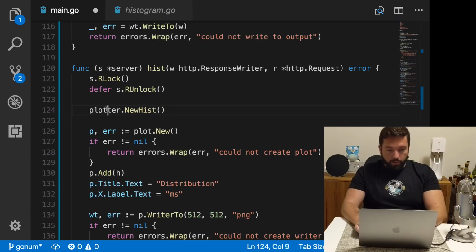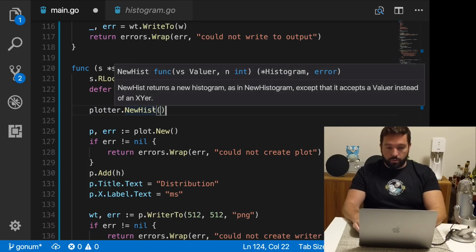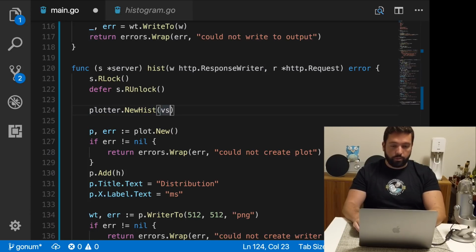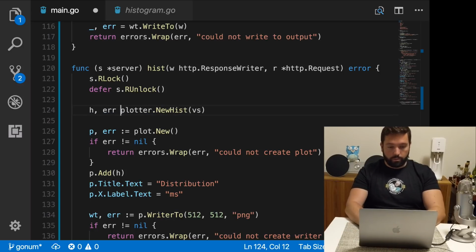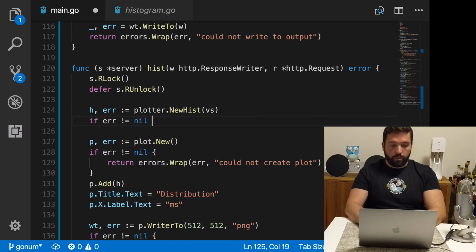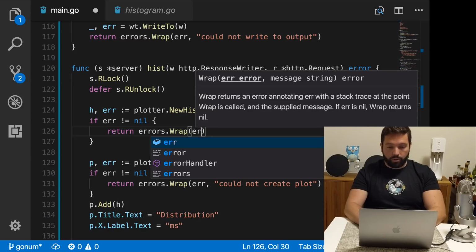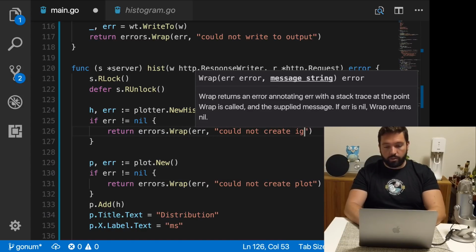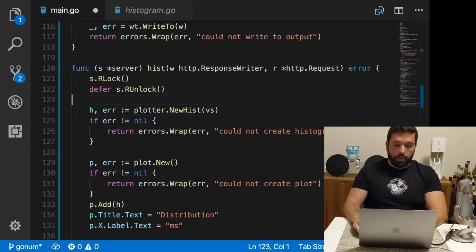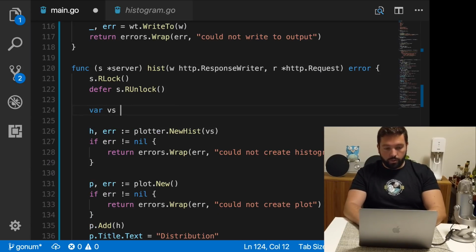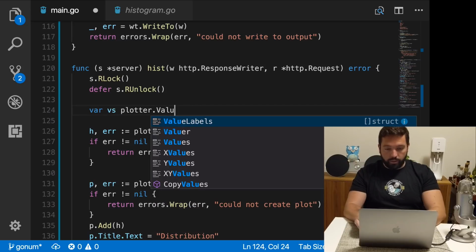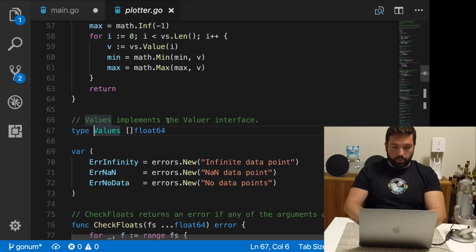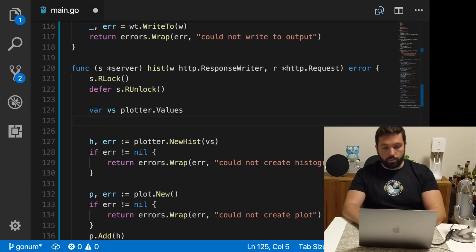So if we do a new histogram, we're going to give our values. If we cannot create it, it returns an error, wrapped with: could not create histogram. And what are those values? Well, it's going to be plotter.values, because I think that satisfies the valuer interface. Perfect.